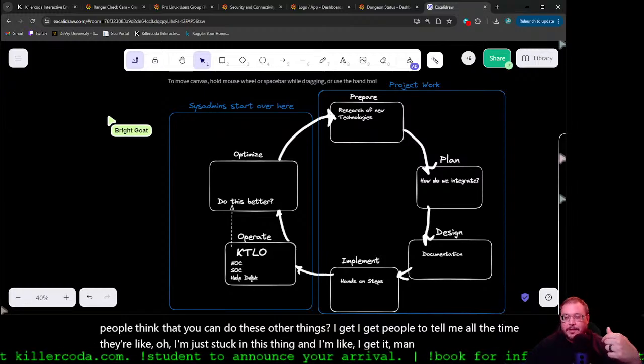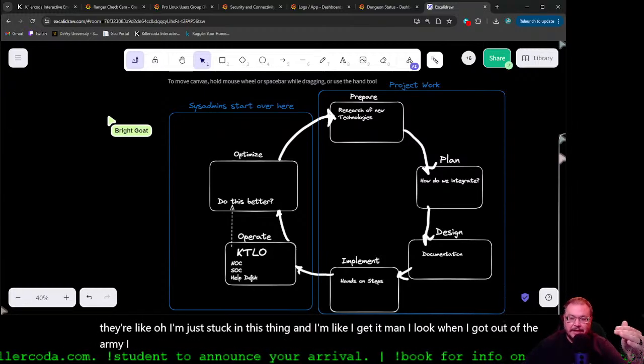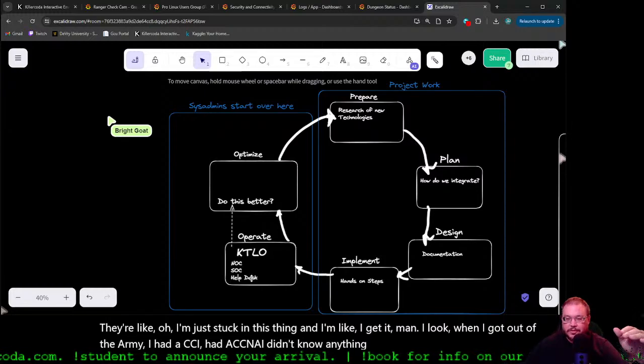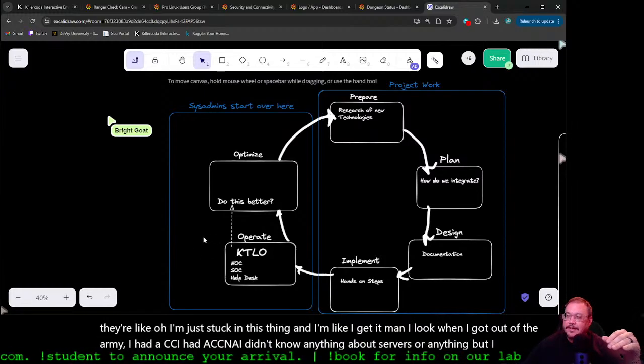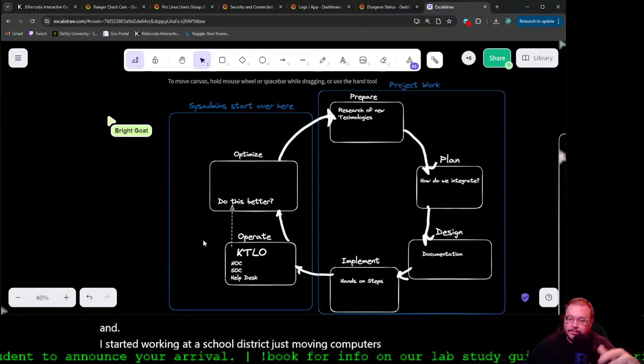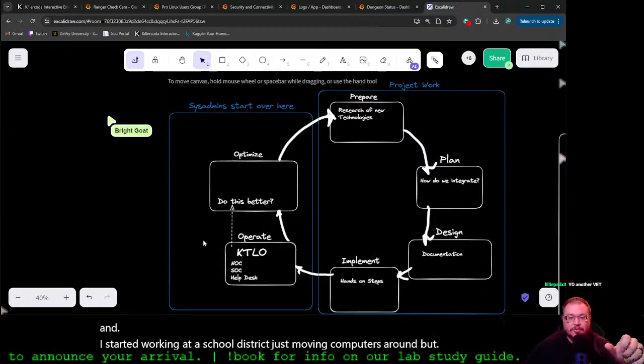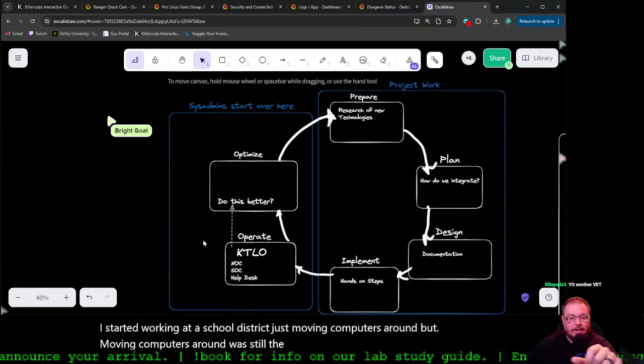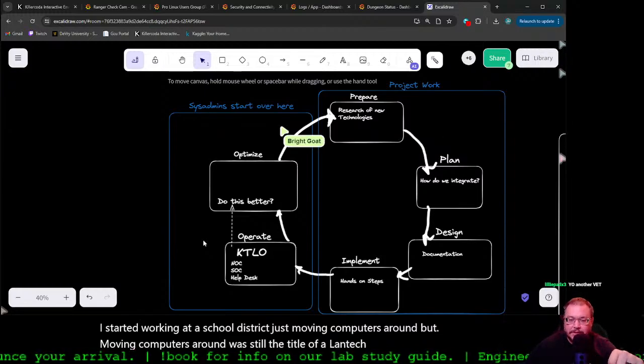Look, when I got out of the Army, I had a CCNA. I didn't know anything about servers or anything. But I got out and I started working at a school district just moving computers around. But moving computers around was still the title of LAN tech, local area network technician, right?